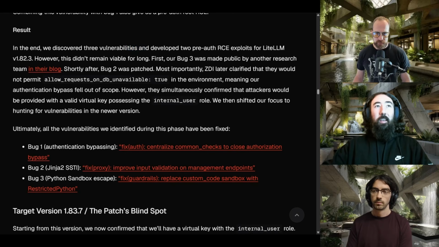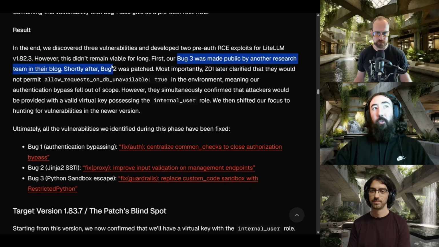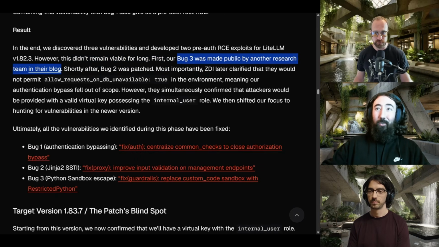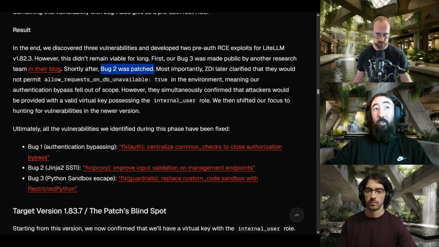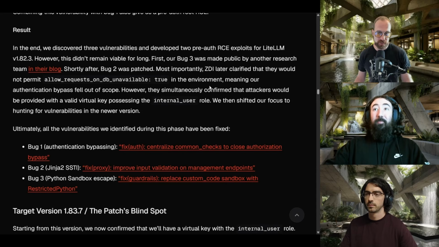So how did this end anyway? They discovered the 3 vulnerabilities, but it didn't last for long. Bug 3 was made public by another research team in their blog. So that's what we were saying there, Doug. Actually, some other disclosures can also impact this. Shortly after that, Bug 2 was patched. And then more importantly later... We've got some experience with that here at Rapid7 too, where we've submitted some bugs recently and found out that other researchers have also submitted those bugs, which is also a byproduct of leveraging all these models as well. Exactly.